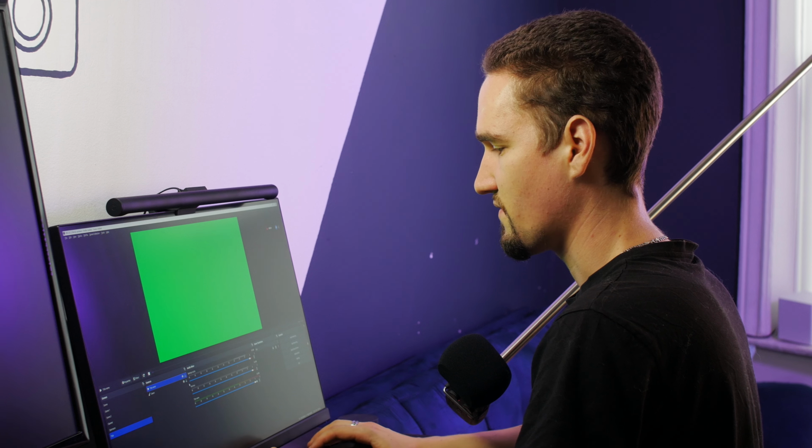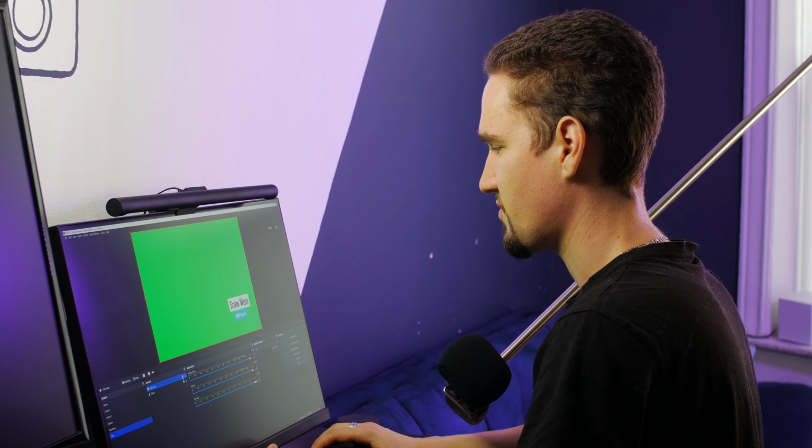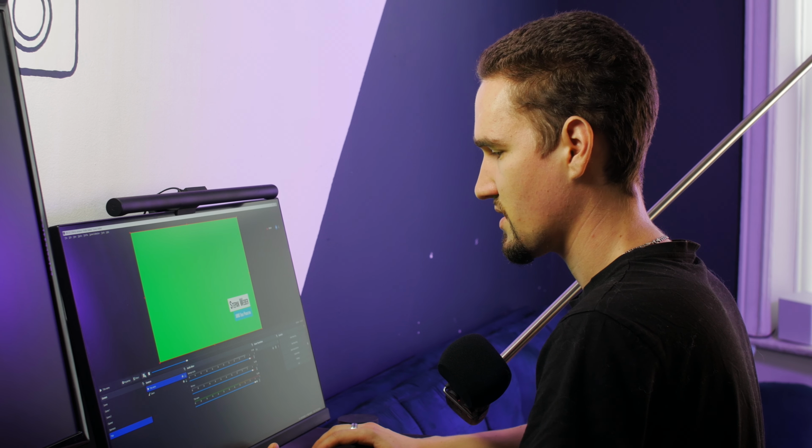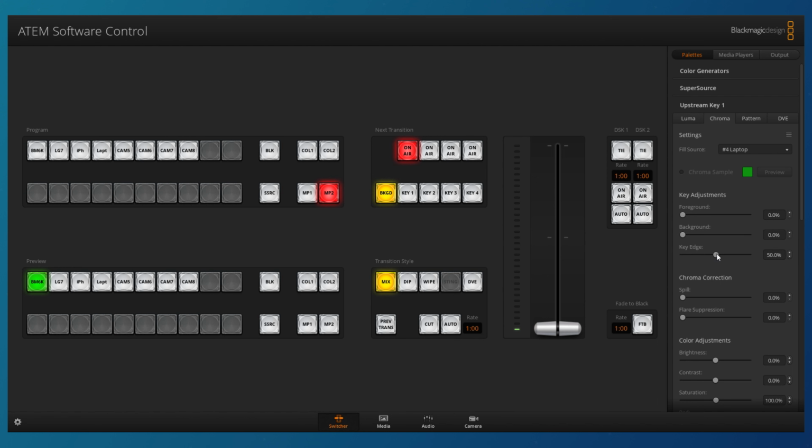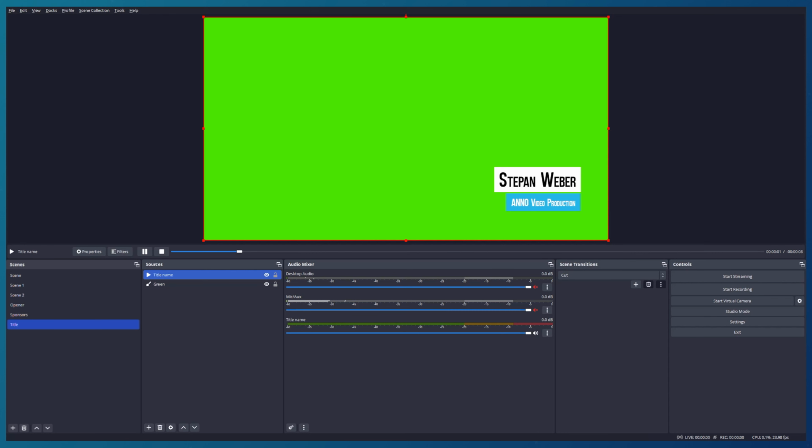Here you need to check a few things. First, let's start our animation again and pause in the middle of it. After that we can move back to our upstream key and check our settings. If you have any artifacts on your screen, you can adjust key adjustments and chroma corrections, just to be sure that your animation is displayed normally, without any artifacts. Let's move on. I will make the title name invisible right now.